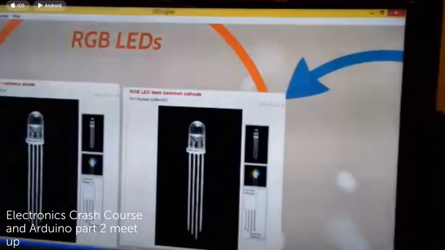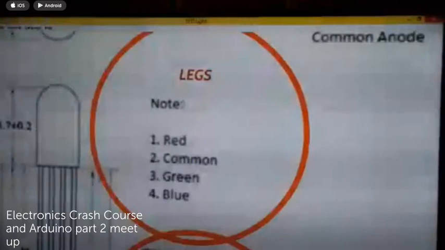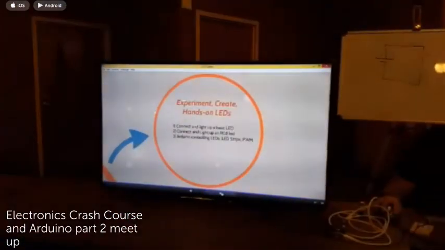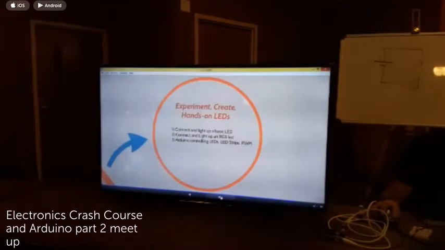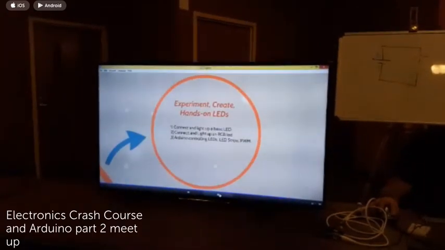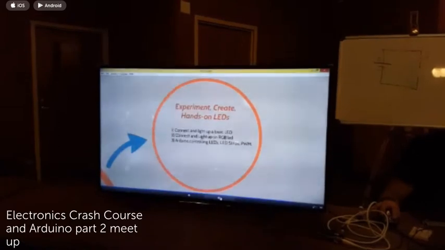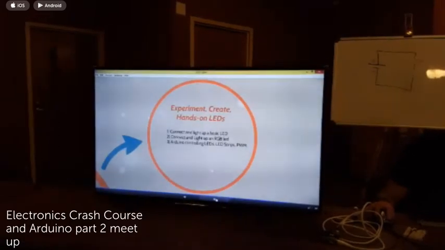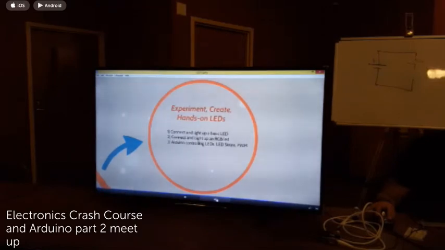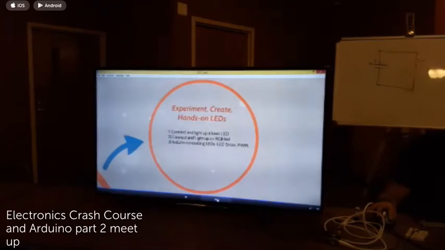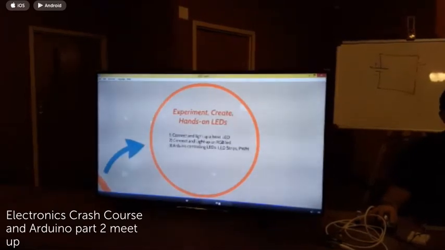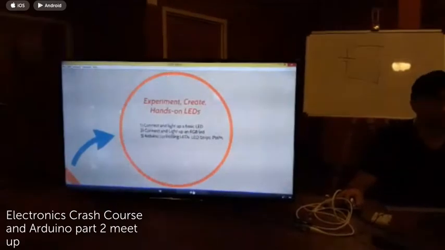Okay, so this is what we're going to connect in a little bit. You know how it looks, the legs, and so forth. We have a common cathode. So we're going to connect and light up a basic LED. We did that last week. We're going to do number 2 today. We're going to connect and light up an RGB LED. And we're going to hopefully use pulse width modulation as well to dim it, or make it brighter. That would be the ultimate thing to do today.